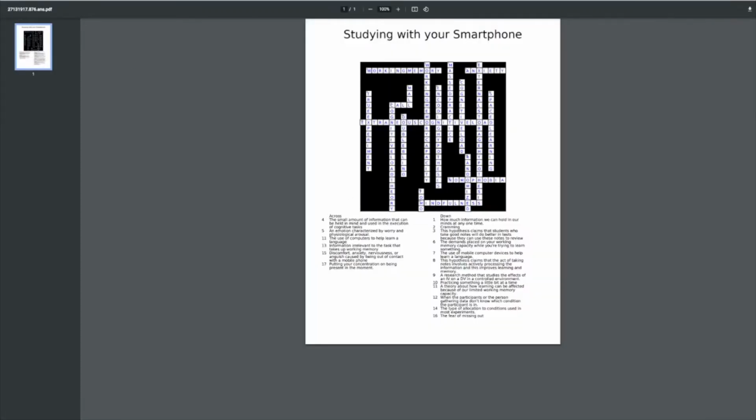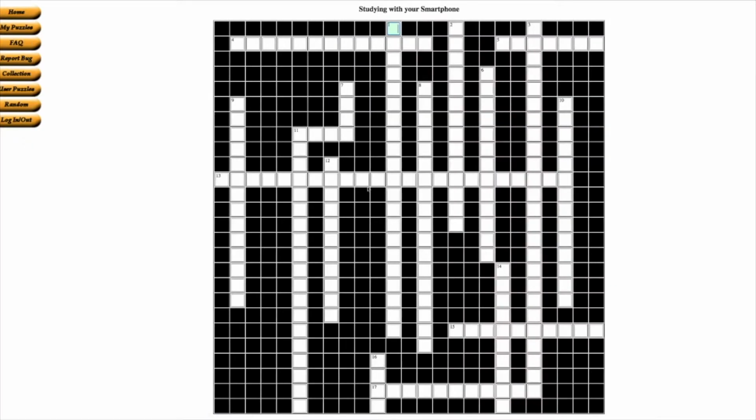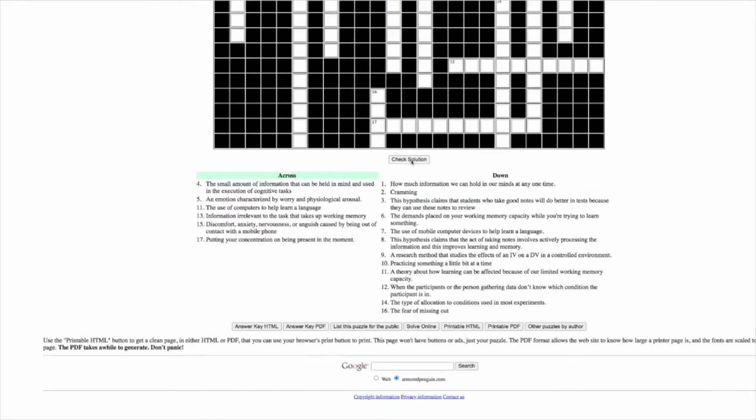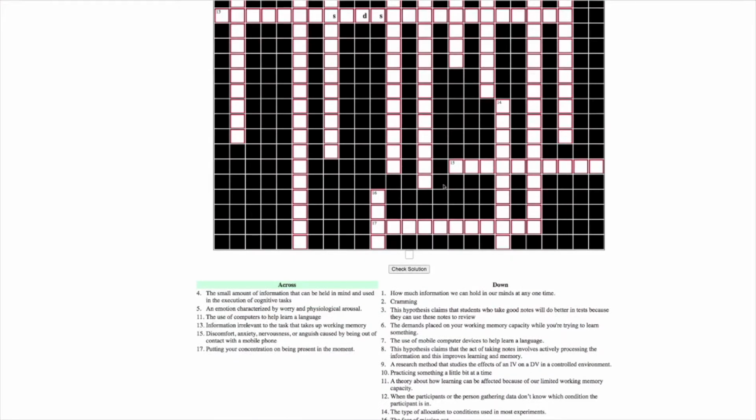Okay, now the solving online is pretty cool. If I go to solve online, students can simply type in their answers, right? And then they hit check solution. And they'll see, if it's red, they got it wrong. But let's see, if I 11 across, I think it should come out the use of computers.